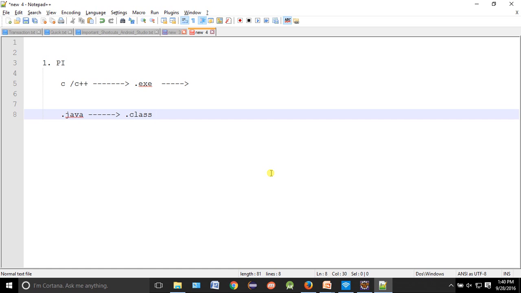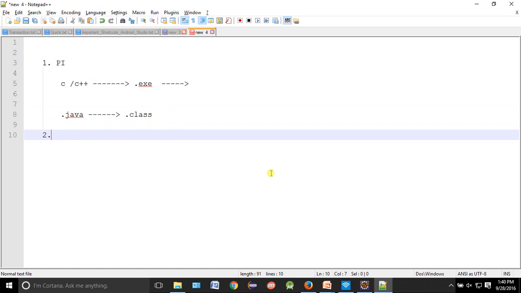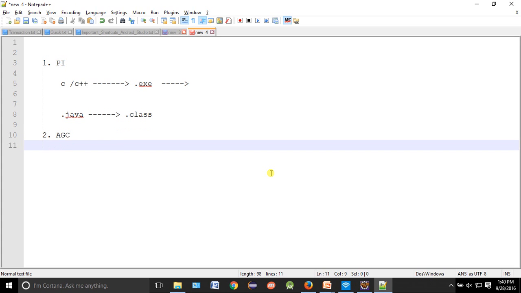Now what is the second difference? Tell me. You can check your notebook if you are not comfortable. What is the second difference? Automatic garbage collection. So what is automatic garbage collection? Java supports automatic garbage collection, but C++ does not support it.